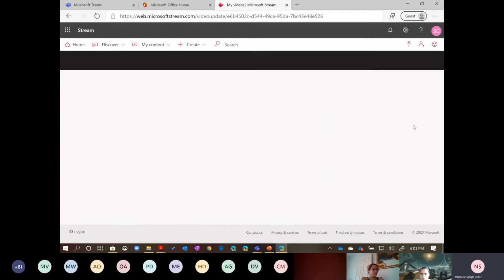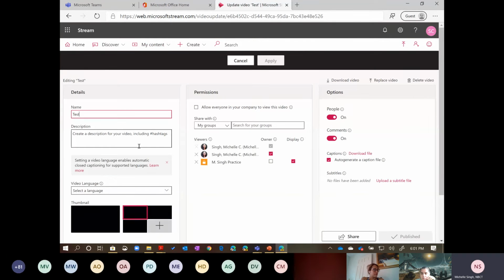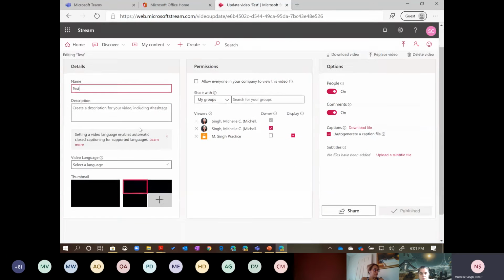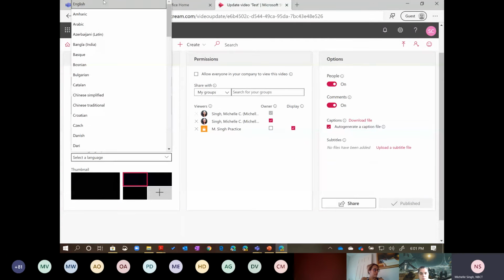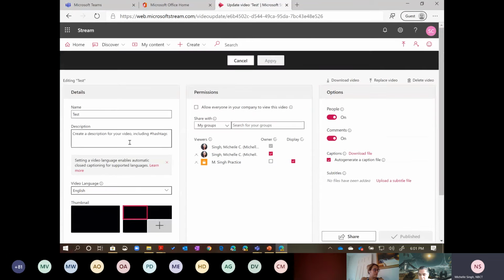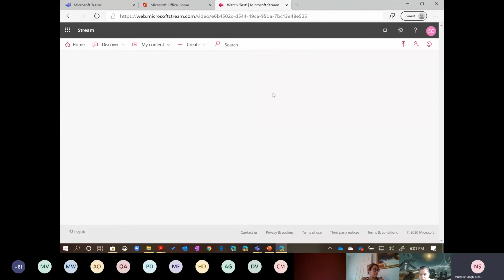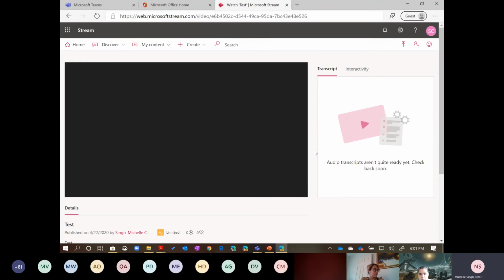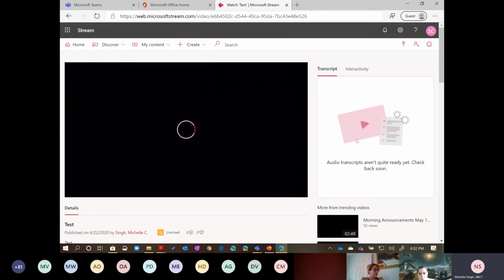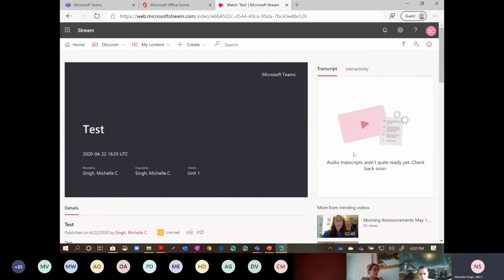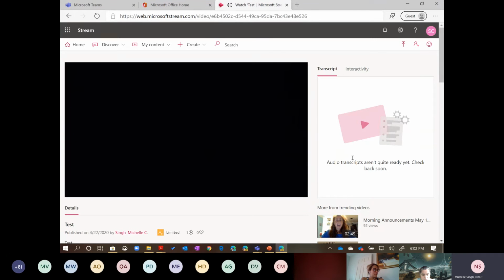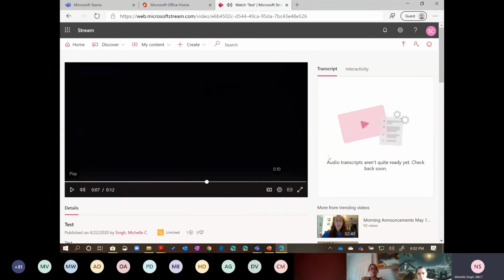I want to show you one more thing in Stream. When I click the little edit button, selecting a language will allow you to turn on closed captioning for that particular video. And when you turn on closed captioning, that's where the transcripts over here happen. So everything that is said in the video, all the sound, you'll be able to have that audio.